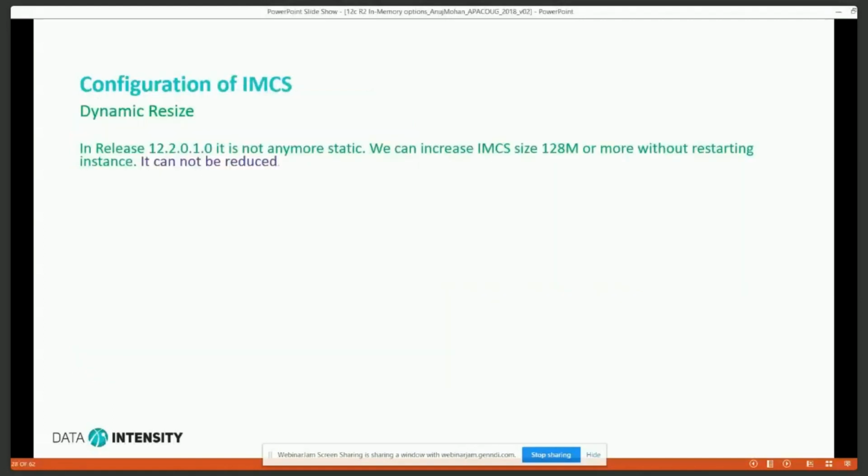So how you configure in-memory column store, and there was a new thing came in 12.2, that is dynamic resize. So in release 12.2, it is not anymore static. Prior to that, in 12.1 plus the in-memory patch, it was static. But if you are at 12.2, you should be able to dynamically increase it, but you cannot reduce it.